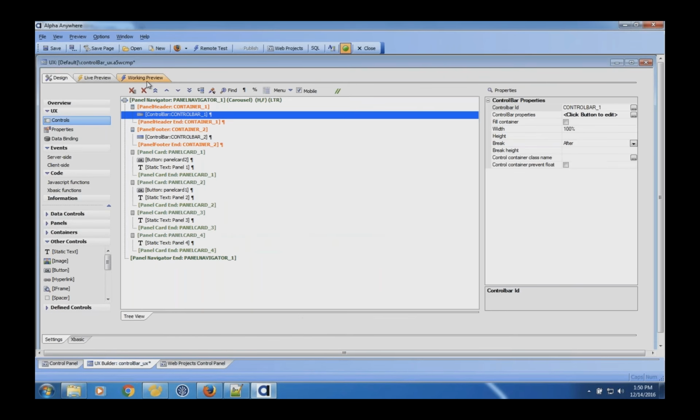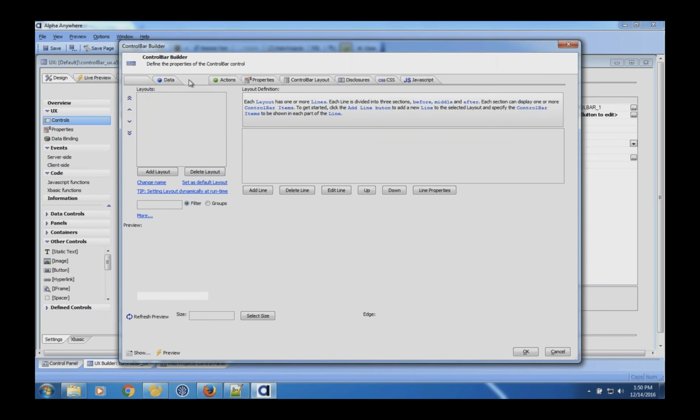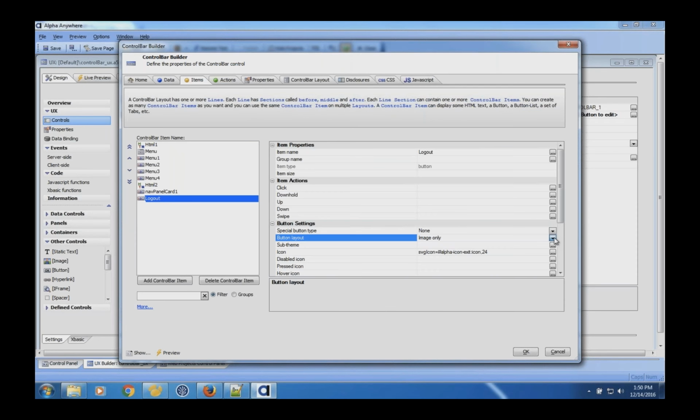So let's go ahead and clean that up a little bit real quick. Go back into my control bar. Now the cool thing is once I've set up my layout, I don't have to touch my layout anymore. I can just tweak it right here. And so on my logout, I want it to be an image followed by text, and the text is going to be logout. And so now if I look at my menu layout, it now says button. So I have to get that fixed.